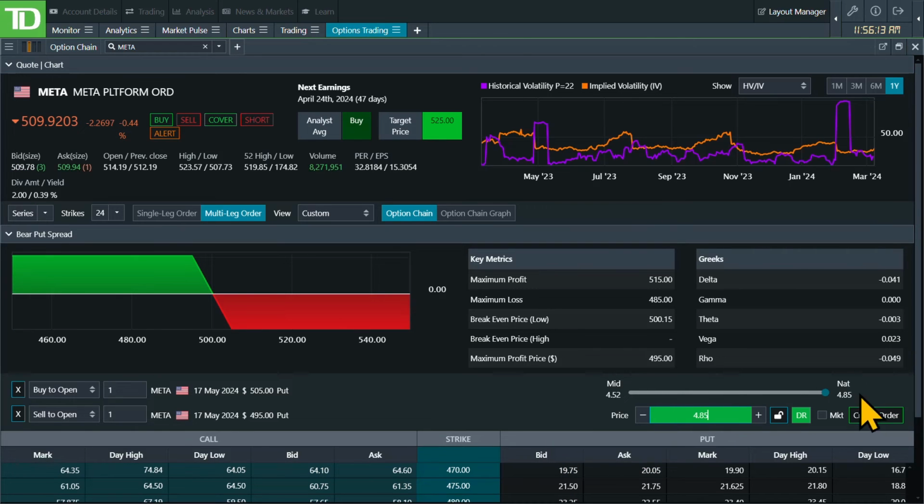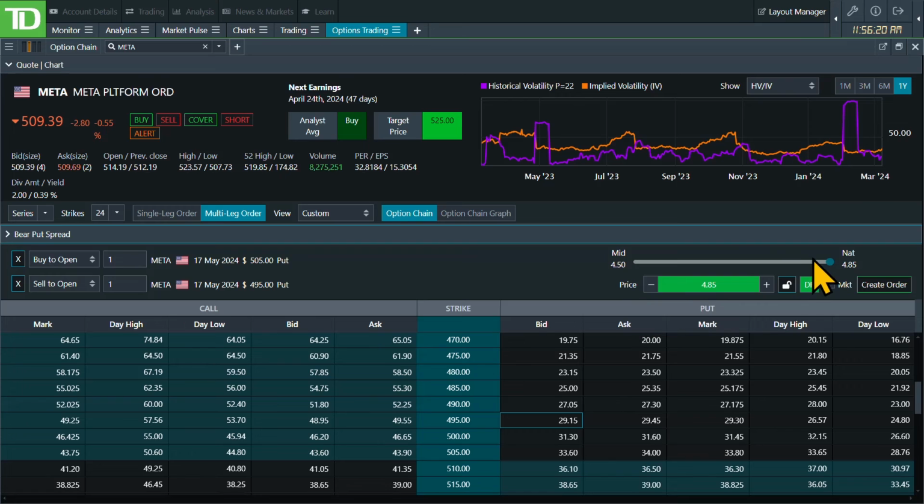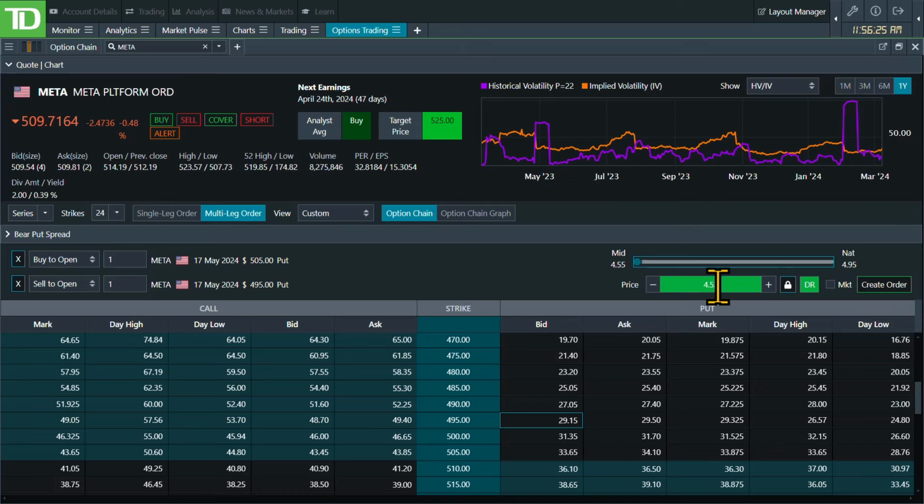So you can adjust it, and there's a slider here that you can just move to make that adjustment as well, should you desire to do so. I'm just going to close this for a second, and I'll just demonstrate if we needed to move this over here, we can do that, or you can just simply type the price. We're going to try and do it for the mid, which is what is displayed. I'm going to hit create order.